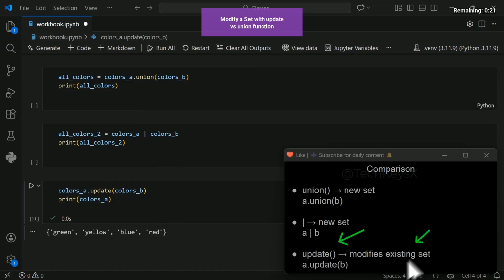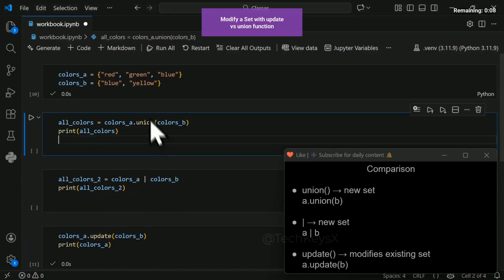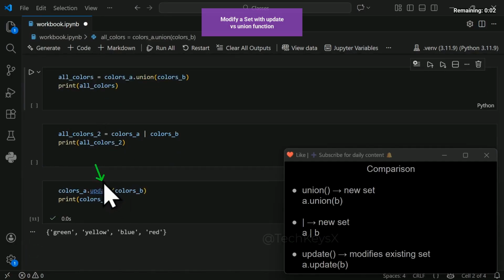So update will modify an existing set. It looks very similar to the union, but actually it does a different thing. You can see there is no variable name mentioned here, while over here you do have a variable before the equal sign to give you a new set. So sometimes you will want to have a new variable and keep the originals intact, but sometimes you will actually want to modify an existing variable, so use the update method over here.